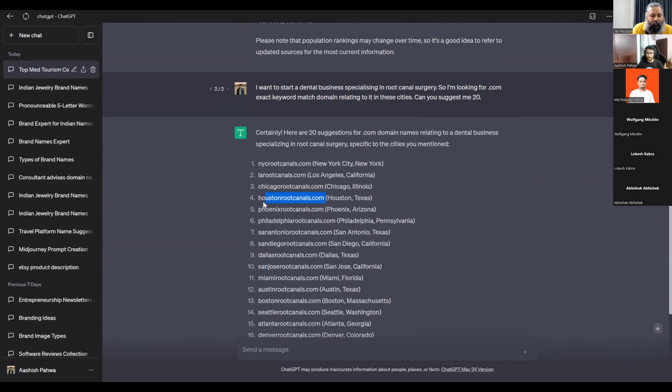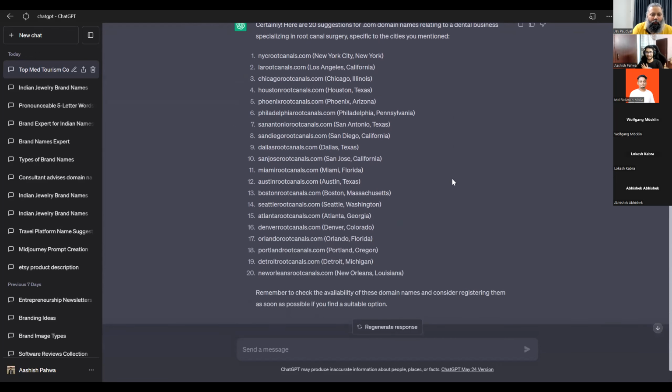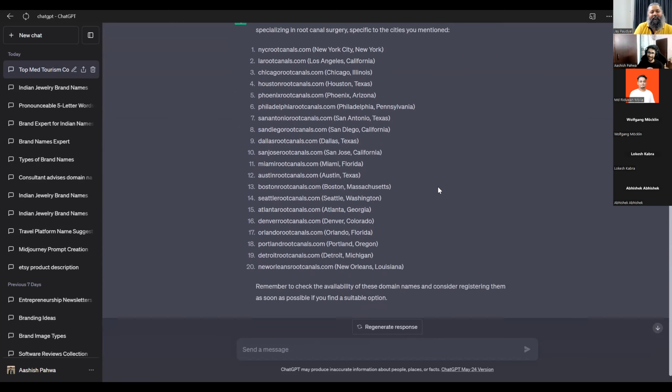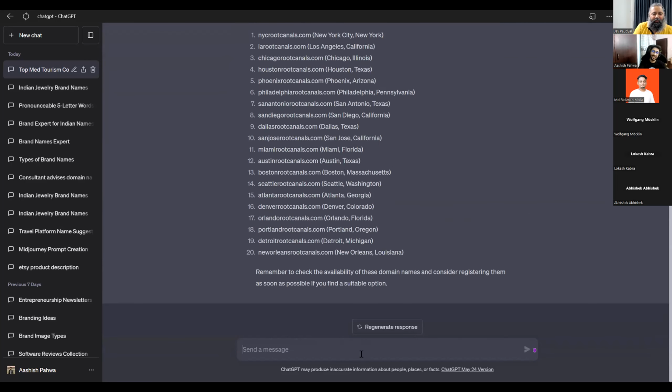Austin root canals, Austin, Texas, Chicago, just like what Jay said, Chicago root canals. Now we have to exclude these bracketing terms. Exactly. So what we can do is just list the names.